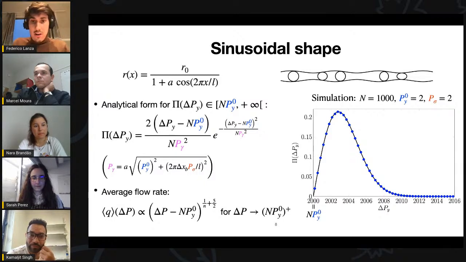Let's try to focus then on some simple geometries. Let's start from a sinusoidal shape, parameterized by the equation that you can see on the top left and that I schematize in this sketch on the top right of the slide.